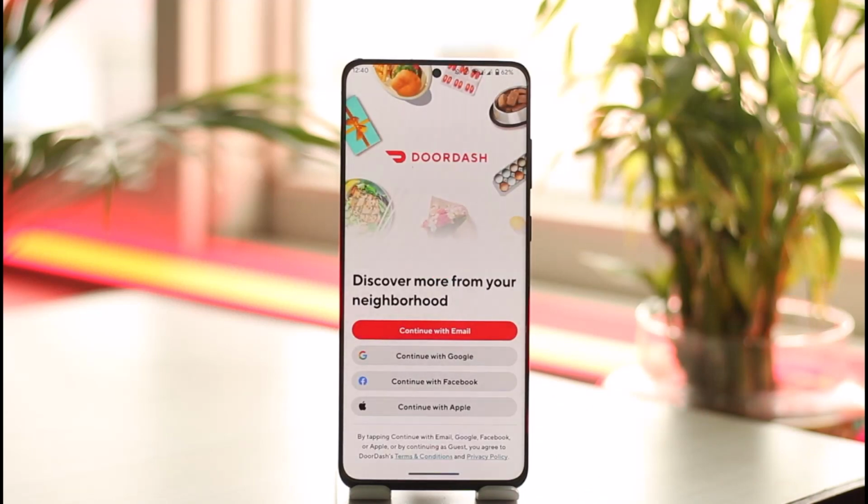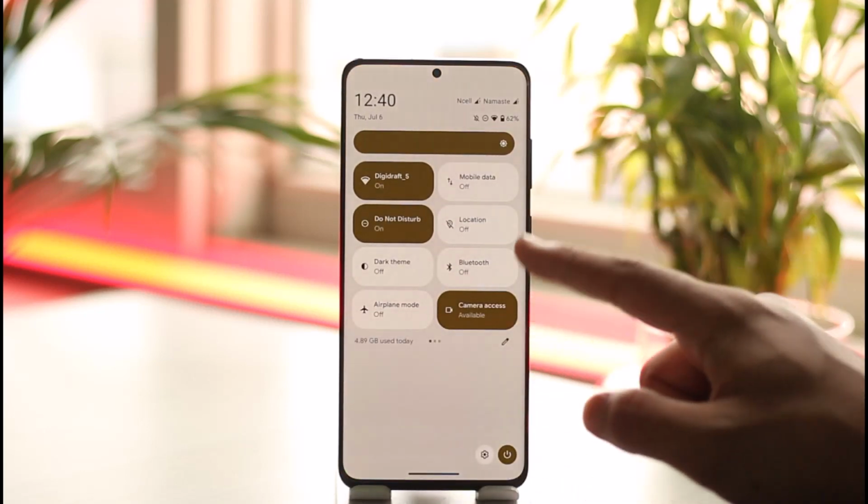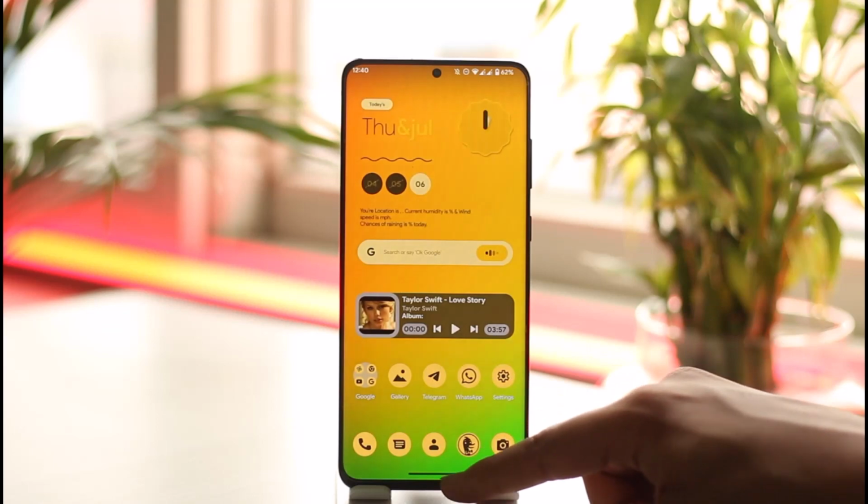Now there are a couple of reasons why this happens. The first thing could be your internet connection. If you're using Wi-Fi, try to switch to cellular data. If you're using cellular data, try to switch back to Wi-Fi.